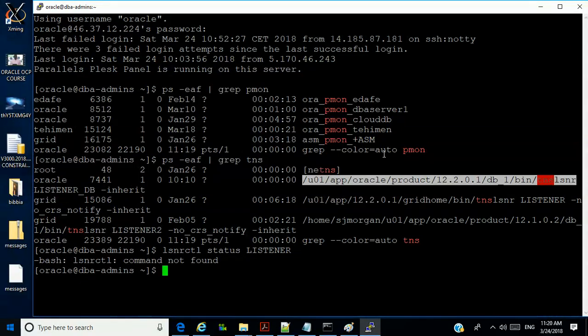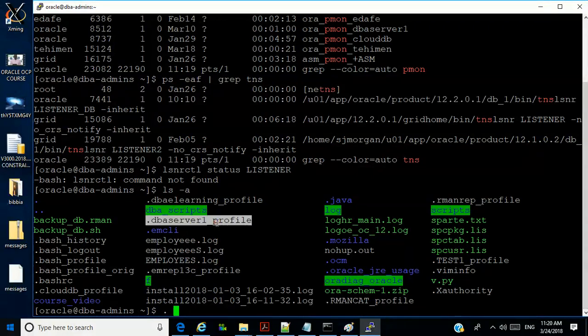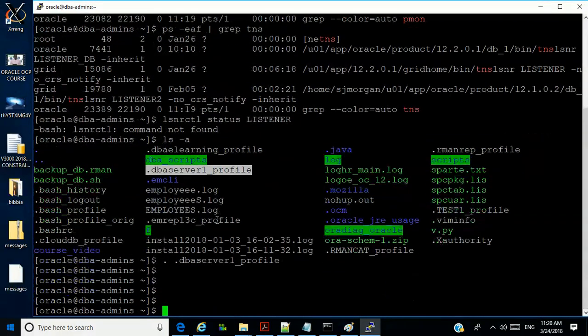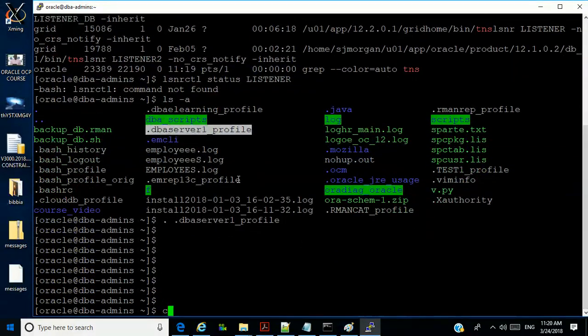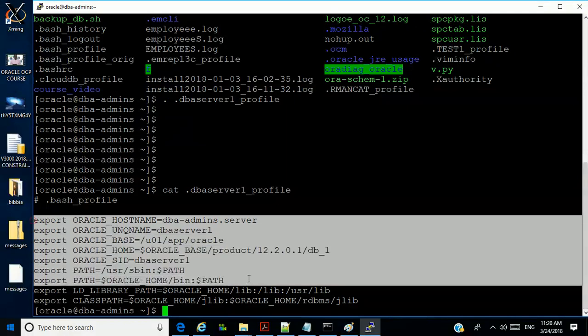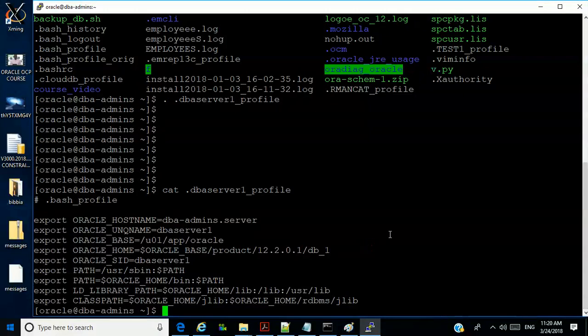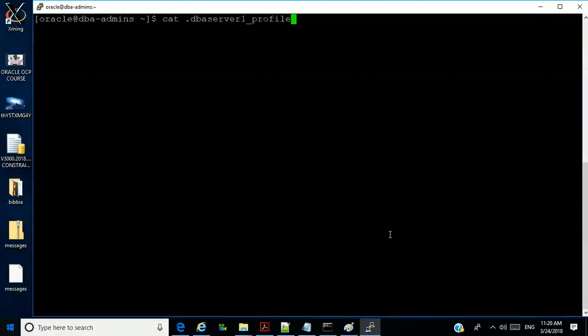I have to set my environment first, my Oracle home, my Oracle SID and all that. Otherwise I cannot connect to the database. Okay, I do that now. Like I told you, I saved everything to a file. This is my profile. Everything is saved here: my Oracle home, my Oracle base, my Oracle SID, and the path. So you can find the commands.